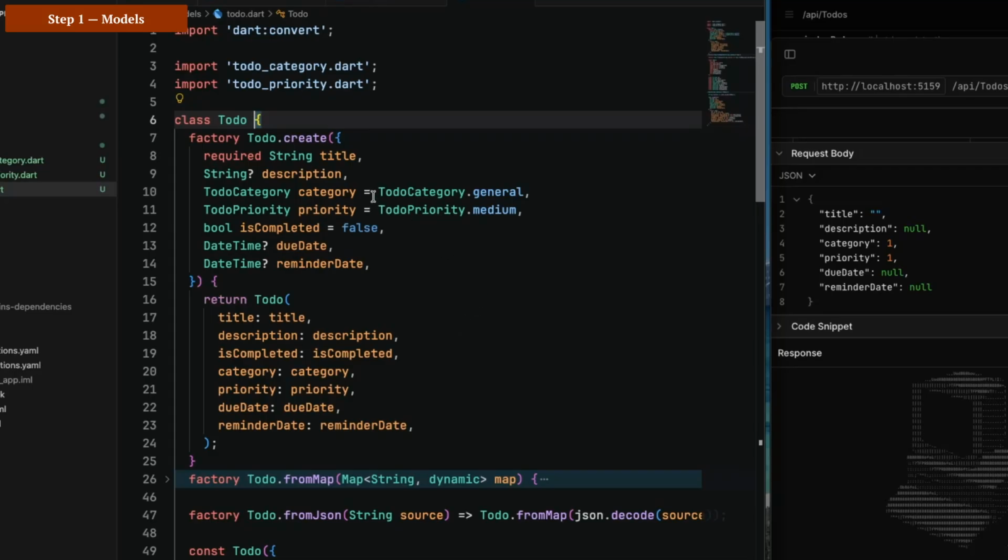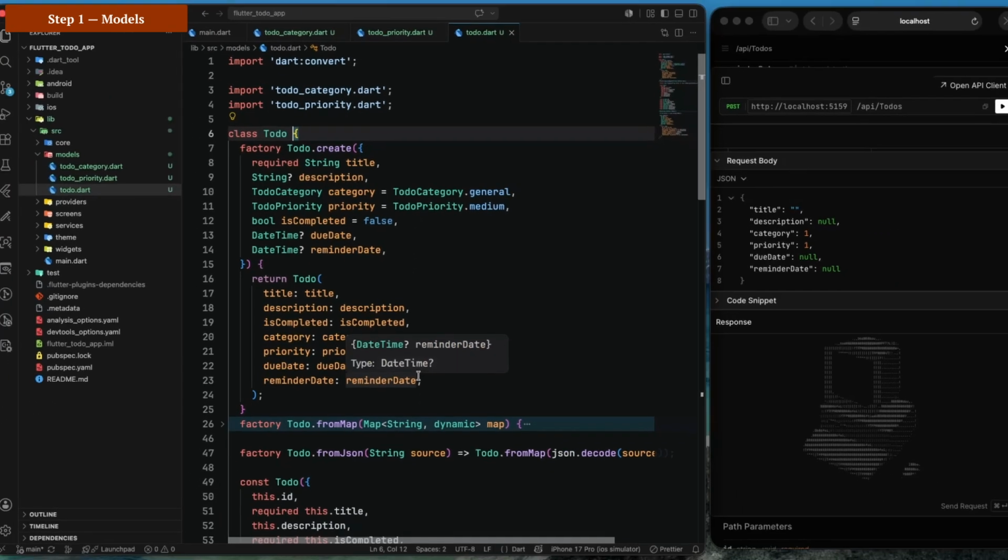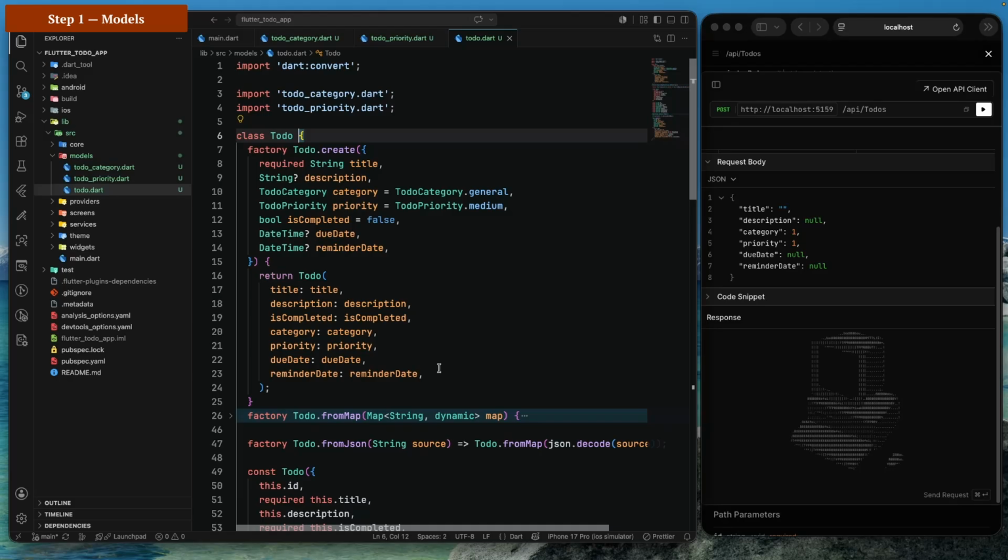For example, for category, we can use general as a default category. And for priority, we can use medium as a default priority. And a newly created to-do should obviously start as incomplete. So isCompleted defaults to false. Inside the factory constructor, we simply create and return a to-do object using these values. This gives us a clean and intentional way to create new to-dos. It also keeps the rules for creating new to-dos in one place.